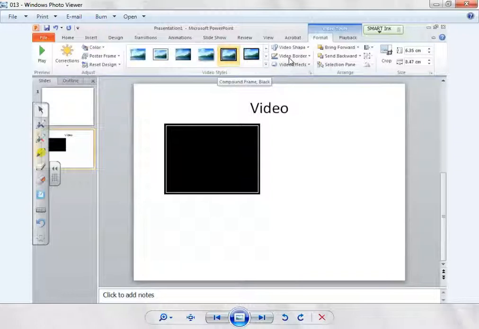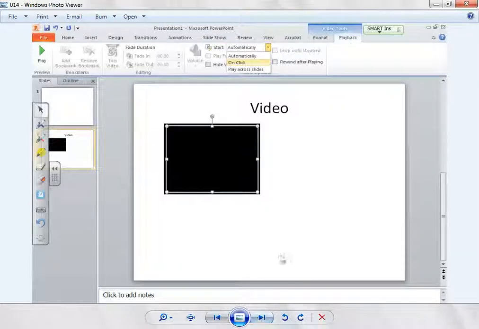You can change the shape, video border, video effects, etc. You can layer them, bring them forward, crop it. There you go. So you can do all kinds of things just to make it look really good. And in the next slide, the most important one in my opinion is to get the whole thing working.